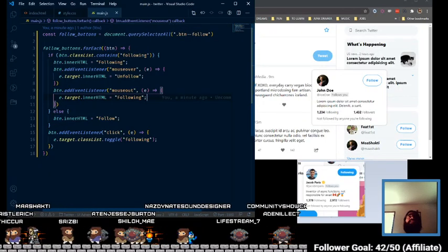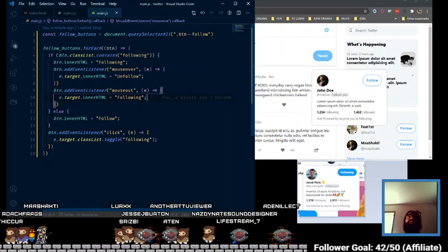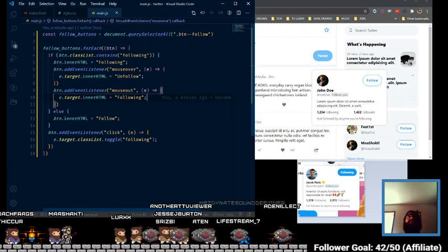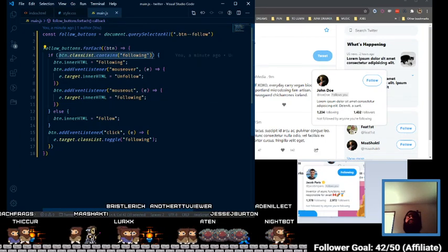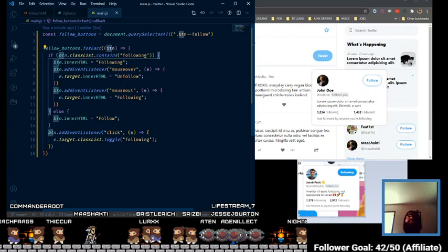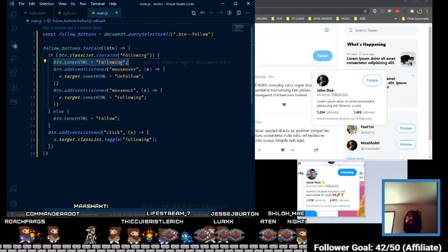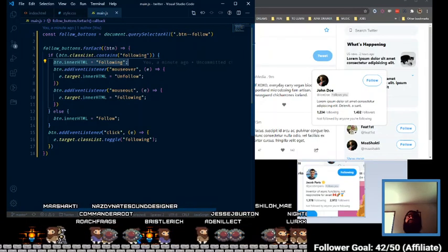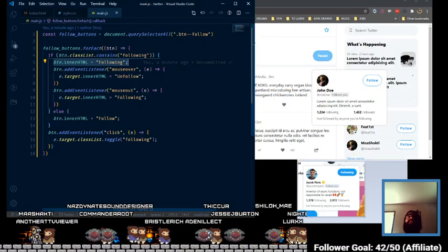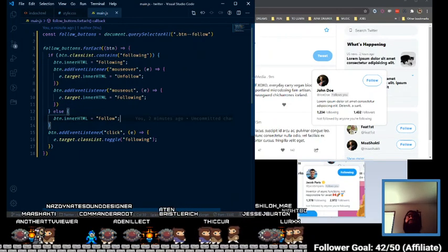So we are getting a reference to all of our buttons that have the class button follow. So this is a follow button, and then for each of them we get the button, and we find out if it already has the class of following, then we set the content to following. If we mouse over it, the inner text gets changed to unfollow. If we mouse out, it goes back to following. Otherwise, we set the inner text to follow.